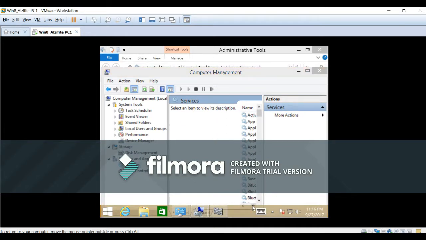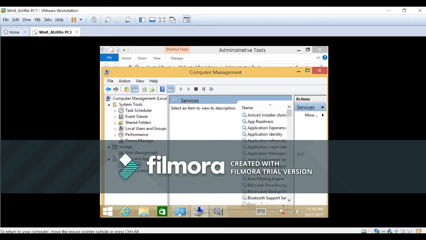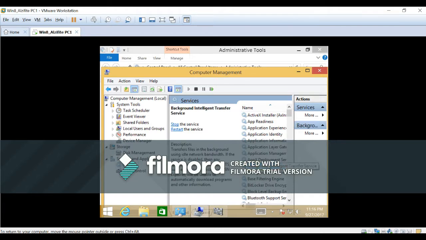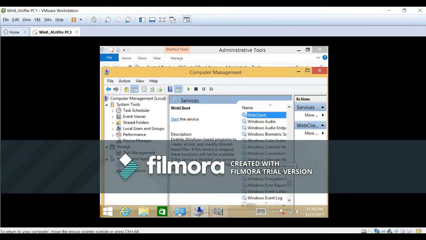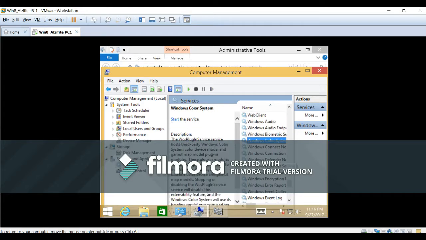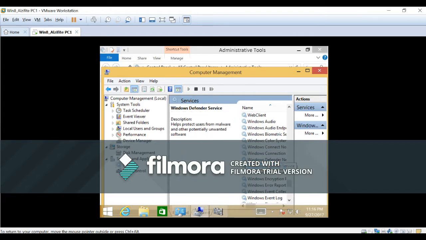It's a little bit too tight over here. Type in W, and it's going to take me down to the W's as it is alphabetical. We're going to look for Windows Defender Service, which is right there. And under that, as you can see, the status is running.